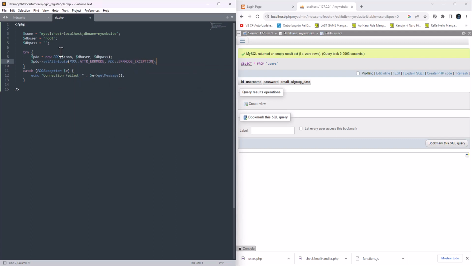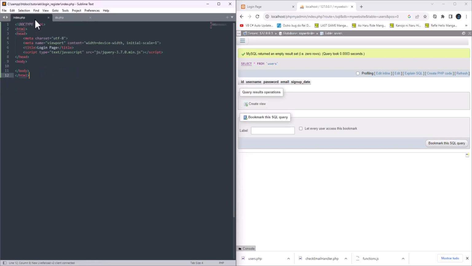Now what we're gonna do is go back to the index.php, but before anything else you must know what we need for the login page. The best way to do this is to divide this into 2 divisions. So the divisions are the login header and the login body.